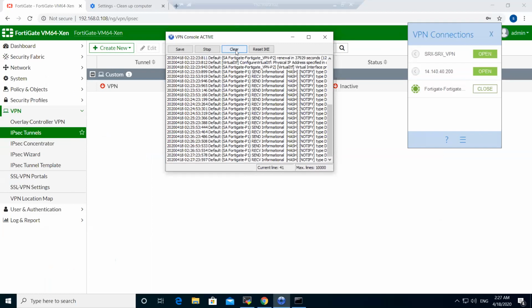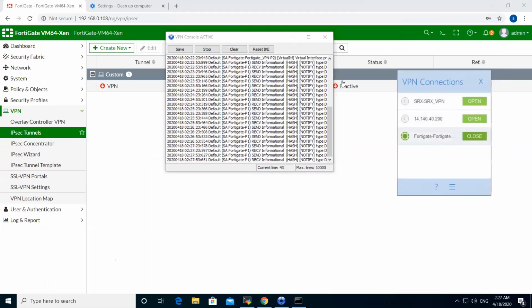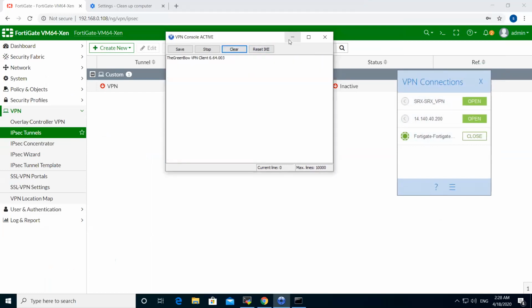So today we are going to see how to configure Dynamic VPN or Remote Access VPN with Fortigate Firewall using an alternative VPN client, which is obviously not the Fortigate client. It is the GreenBow client. You can see on my screen, it is already connected. So let's get started.